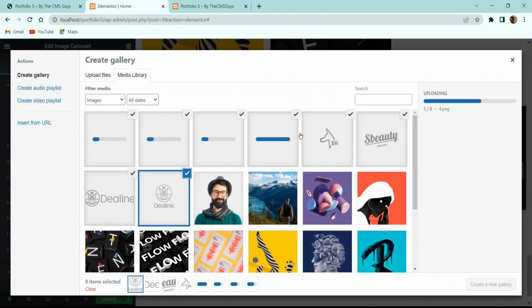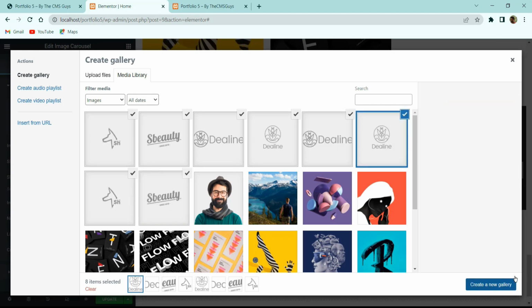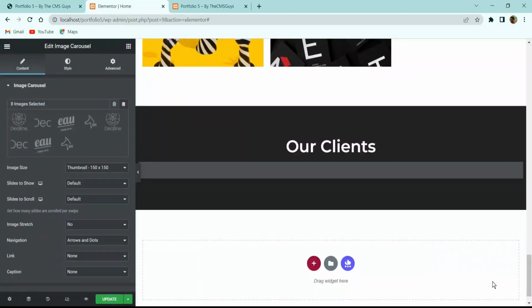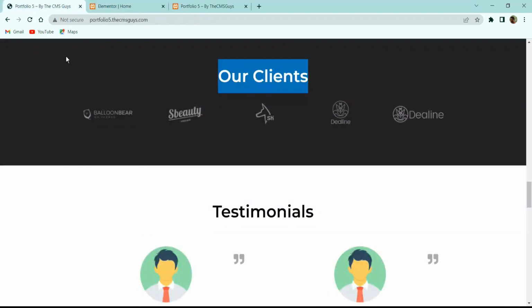So here you can see I have uploaded 8 logos to it, and let me click on create a new gallery, and then I will click on insert gallery, and here you can see we are able to see only 5.